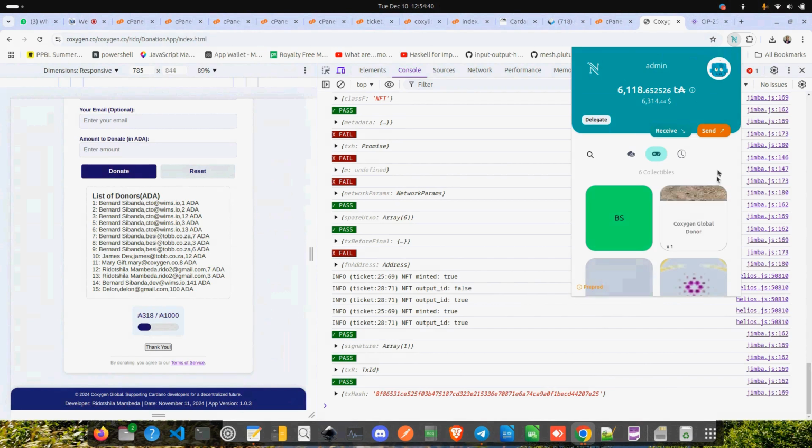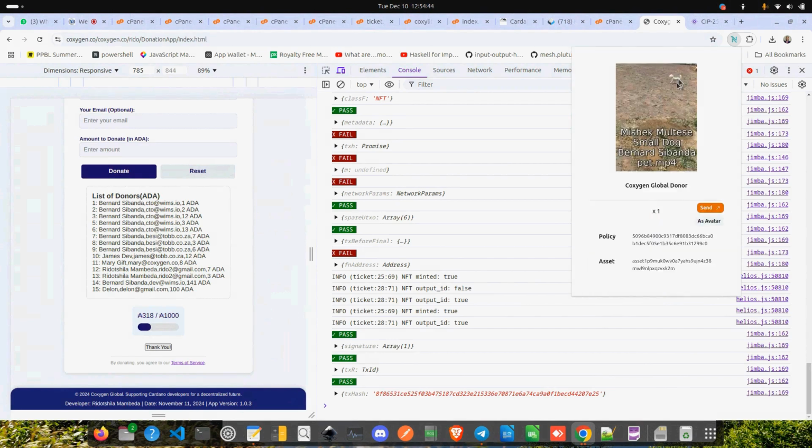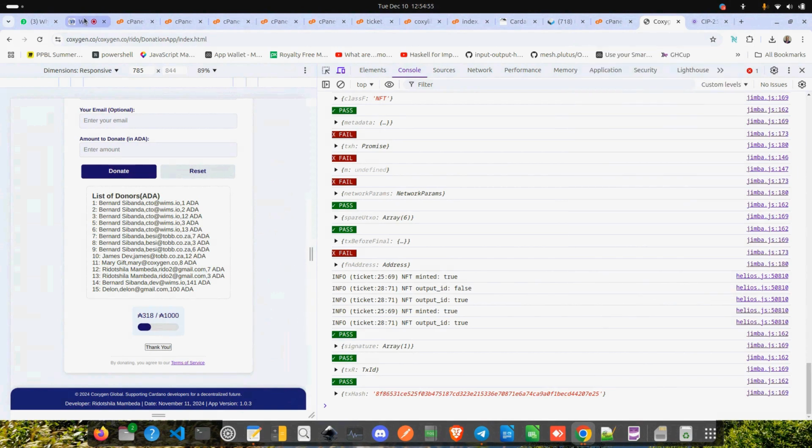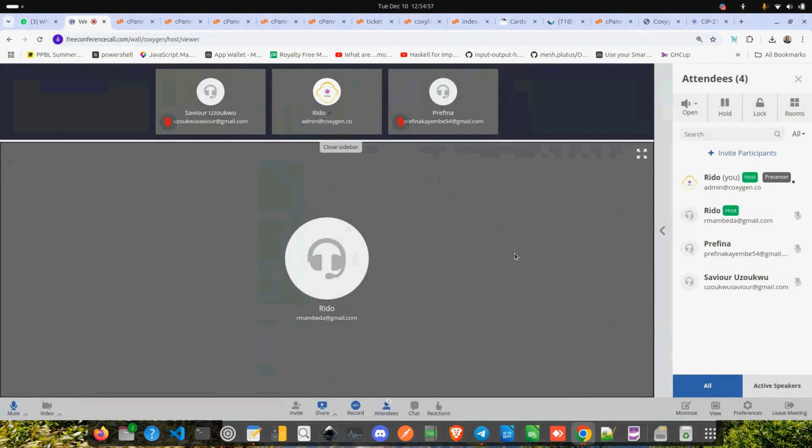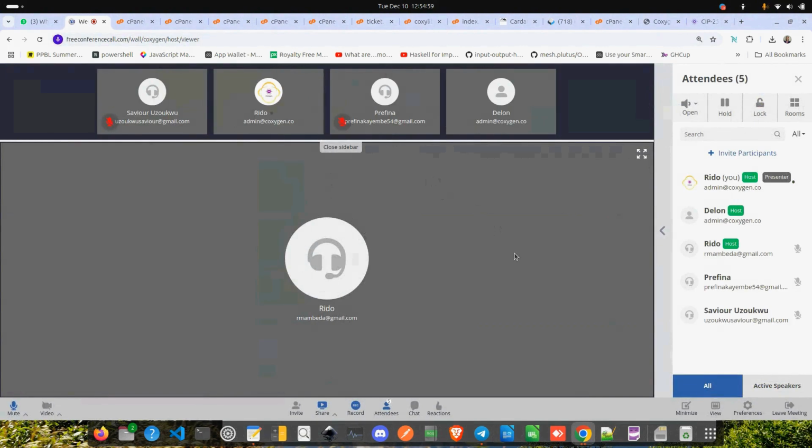And there is an image. Wow, I love this. I like this. There we go. Constitution global donor. It's working now. Done. Let me come back to the group. Yes, we have done it now.